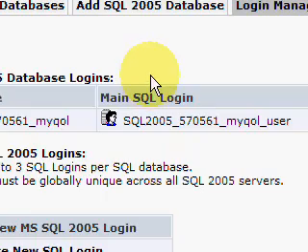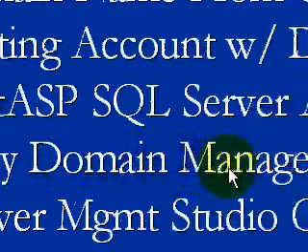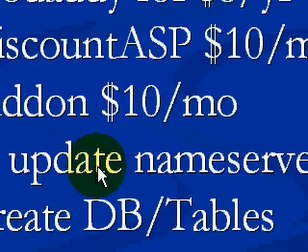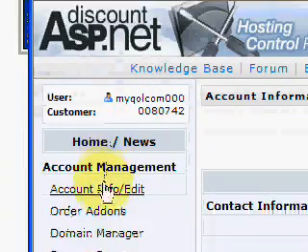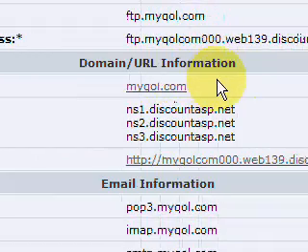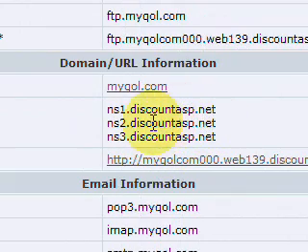Step 5, we've got our domain name, and we've got our hosting account set up. Now we need to go back to GoDaddy, Domain Manager, and update the name servers to what Discount ASP tells you. They'll tell you it's NS1 through NS3, and so forth, and you need to enter those names in GoDaddy. So on Discount ASP, if you go to account information and scroll down, you'll see domain URL, and this gives you the name server names, but they also send it to you in an email, I think. So now we go to GoDaddy.